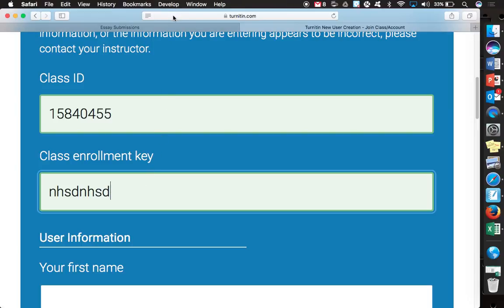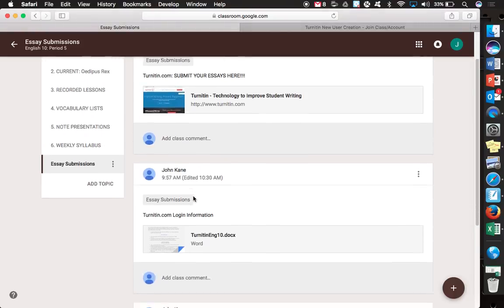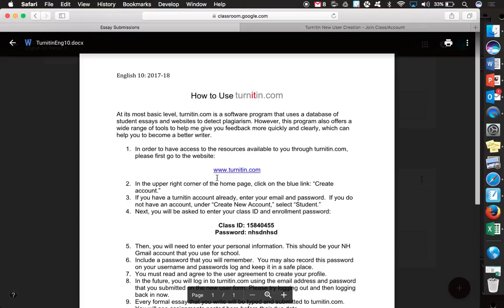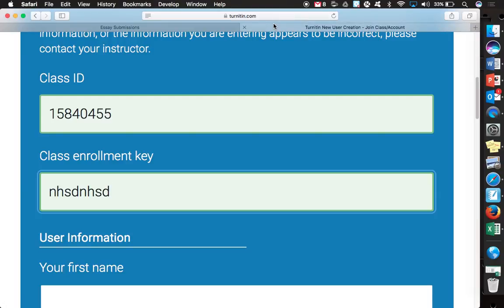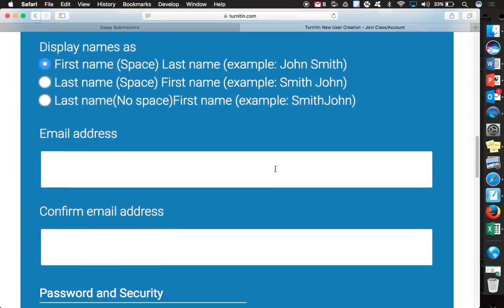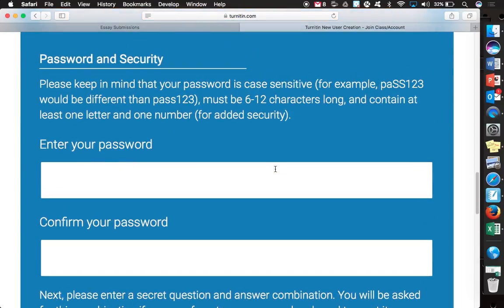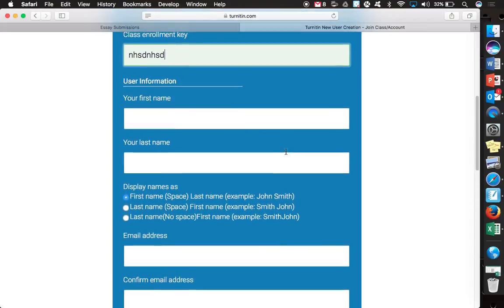I'll come back to this page, but if something weird ever happens and you need to re-enroll, where we were just at for essay submissions, I have a Turnitin English 10 document that has that number and code on it. So you can still access that from Google Classroom. I can't imagine why you would have to, but just in case. Then enter your password and all that stuff. I would keep it the same password as what you're using for everything else, just for simplicity's sake.